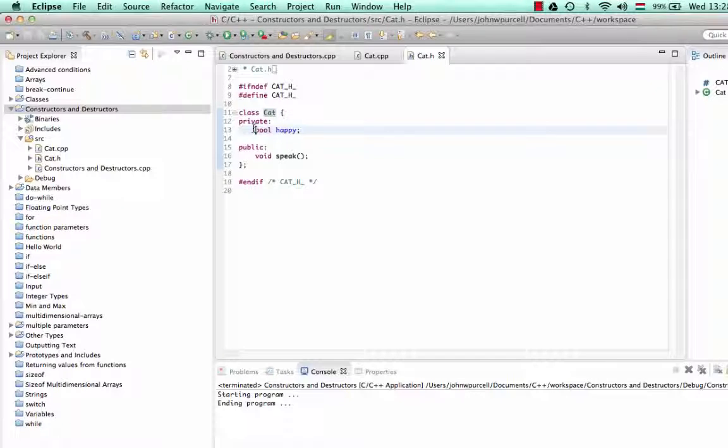I've given it a private data member, and it's actually a specific kind of data member. It's an instance variable, because as we'll see in future tutorials, every particular object that we create from the class will have its own version of this happy variable. So every cat could either be happy or sad, but we'll get onto that in future. So this is an instance variable of type bool, which I've called happy, and we've given it a method called speak, like in the last tutorial.